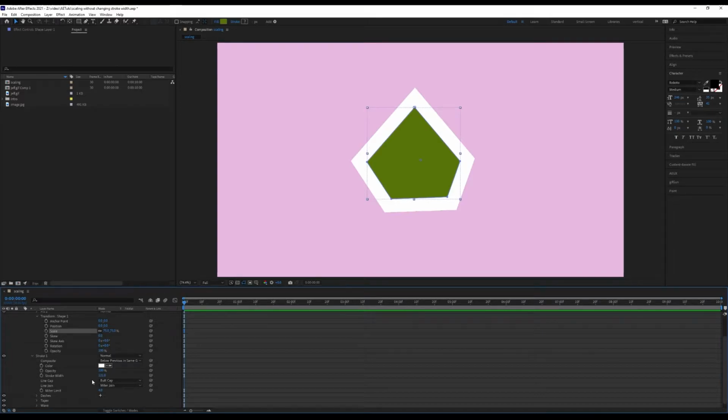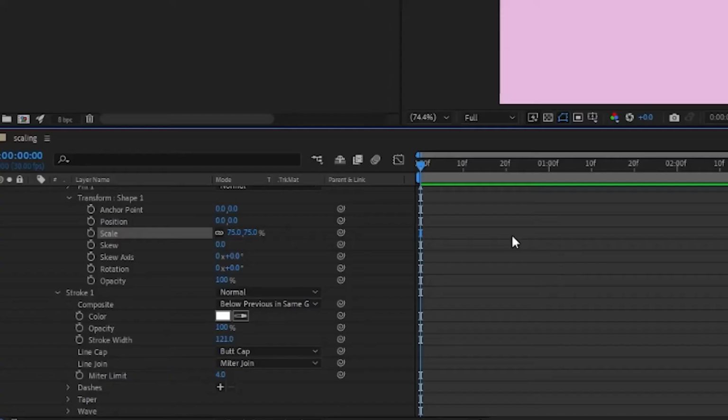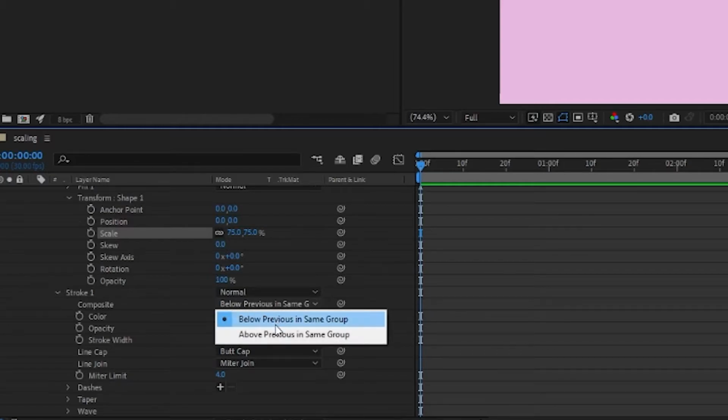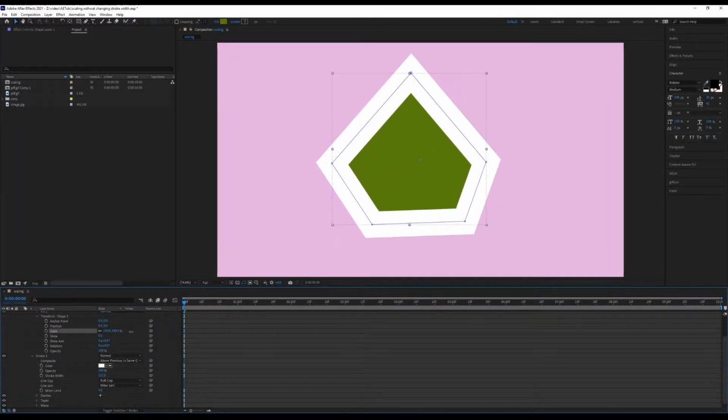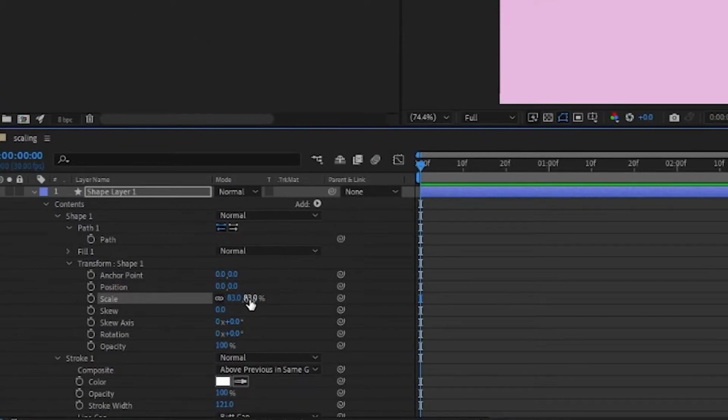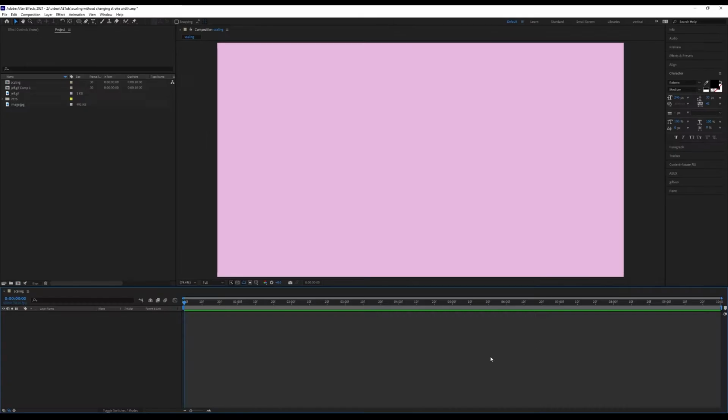Real quick, you saw that the stroke appeared to get cut in half in width when I pulled it out. That's just because it's being told to render by default behind the trapezoid because it's below it here. So I'm just going to do this. I'm going to hit above previous in the same group, and boom, now it's working as expected. So again, we're just adjusting the scale of this shape group rather than the scale of the layer.